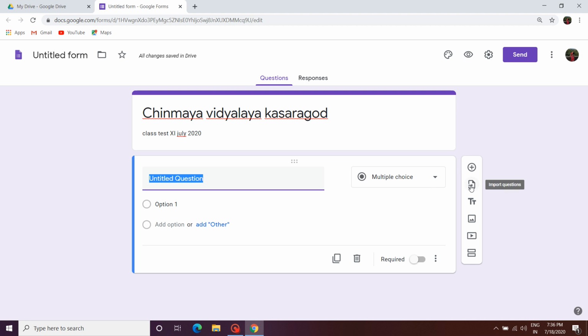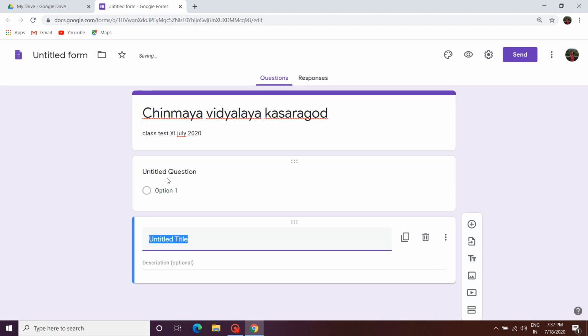The second option is Import questions. For example, if you already created a Google Form and saved it in Google Drive, you can import some of the questions from the previous Google Form into the present one. Clear? That's why we use Import questions. The next one is Add title and description. In a question paper you may see instructions like: these following questions carry 2 marks, 3 marks, etc. In such cases we can use Add title.